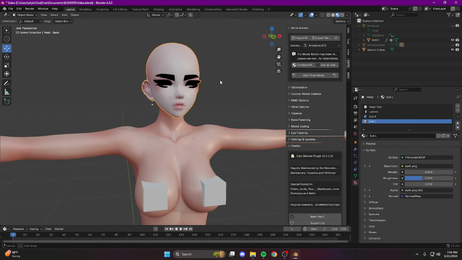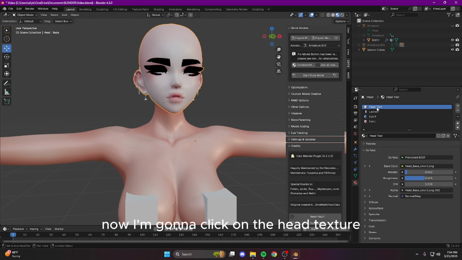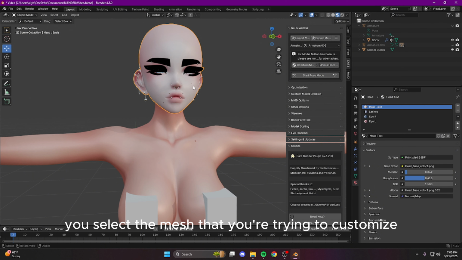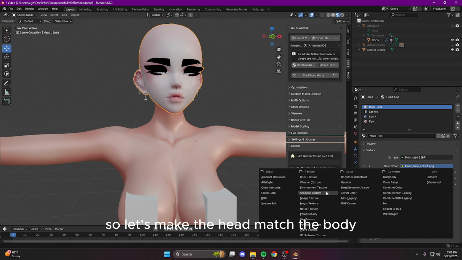There we go. Now, I'm going to click on the head texture. For ones with multiple textures, you have to make sure you select the mesh that you're trying to customize, and then you also make sure you are on the correct texture you're trying to customize. So let's make the head match the body.